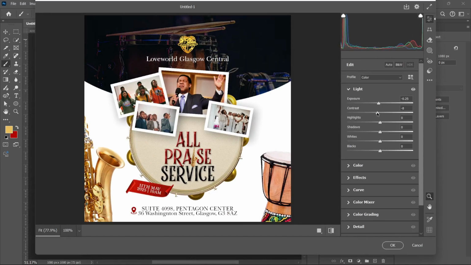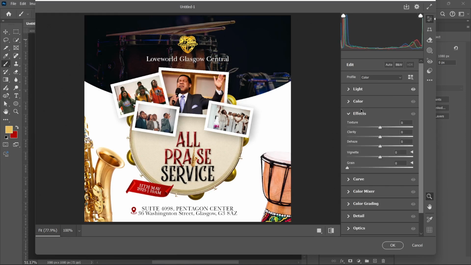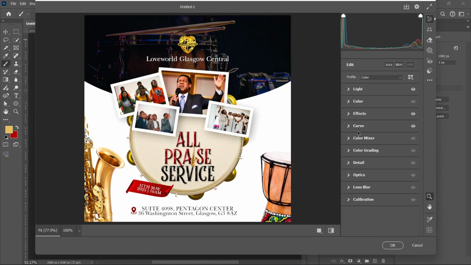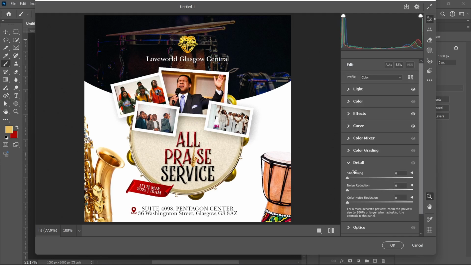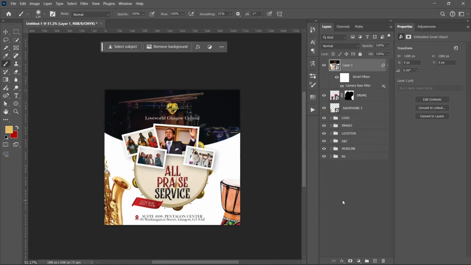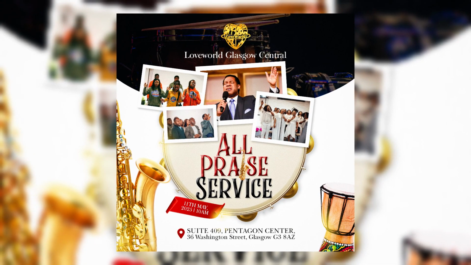Like I said, there's no formula, just do what looks nice, and as usual you can copy my settings if you want the same results that I'm getting. You can pause and play if I'm too fast. Increase sharpening a bit, and I'll say okay. Alright, and with that we've come to the end of this tutorial.